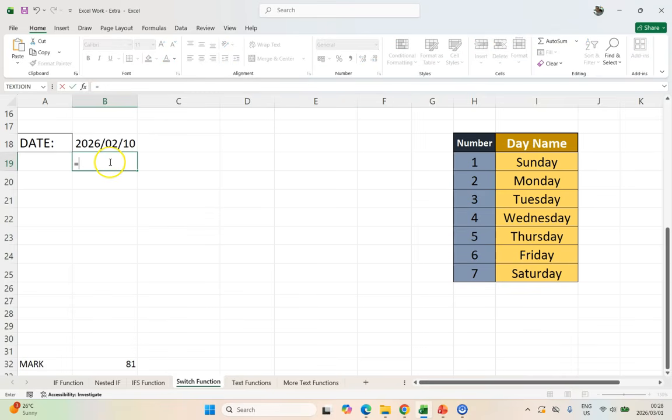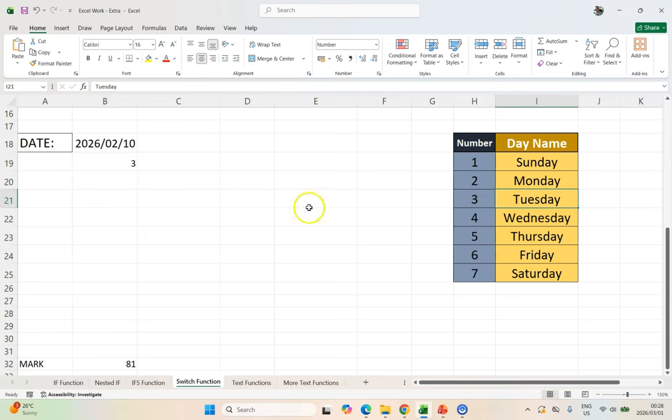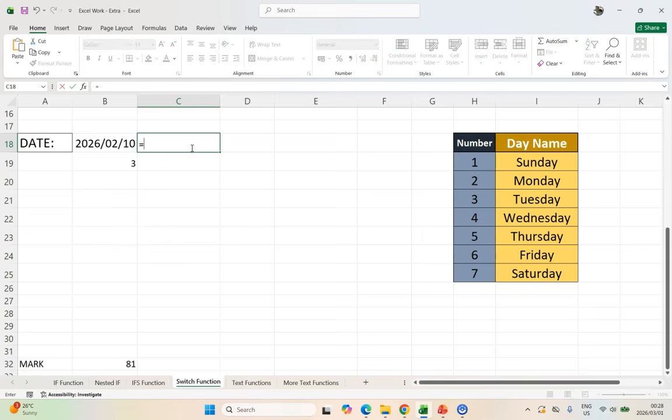Here we can see a date. We're going to type in equals weekday of this date, and that date was day 3, which is a Tuesday. So a Sunday is normally a day 1, and Monday is a day 2. That's what weekday returns.